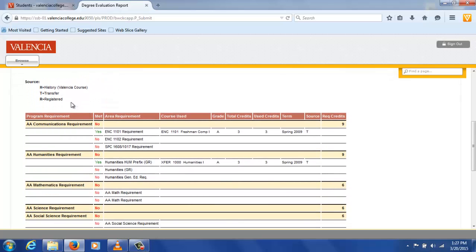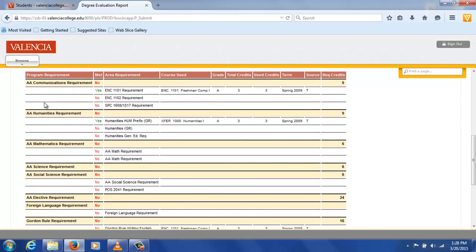Below that is the source or legend, which is going to give you some codes that can help you understand what the letters next to the source is. So the first is going to be H for history, or a Valencia course that may have been taken, T for transfer, and R for registered. So as we scroll down into the degree audit, it's going to be broken up in the different areas that are required to complete the degree.